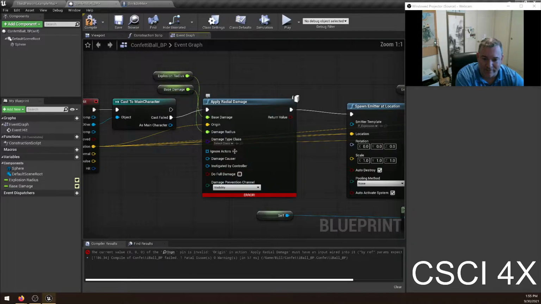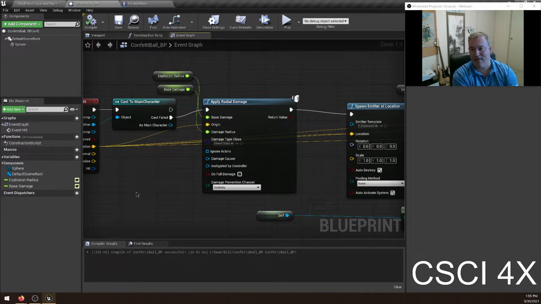Damage type class. Okay, so this is why I'm saying the Unreal system is more complicated than what we need. But you know, if you want to learn the proper way, why not?